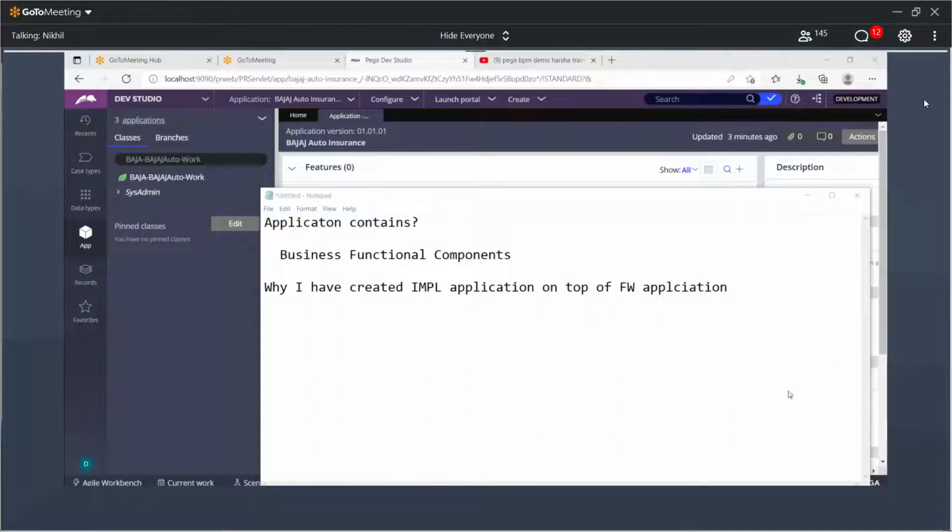In short, yes, many people have responded. That is specific implementation, yes, correct. Those are the functionalities which we are going to have in the framework. We wanted to access those functionalities in the implementation. That's why we have created the implementation on top of the framework. Everyone agree?